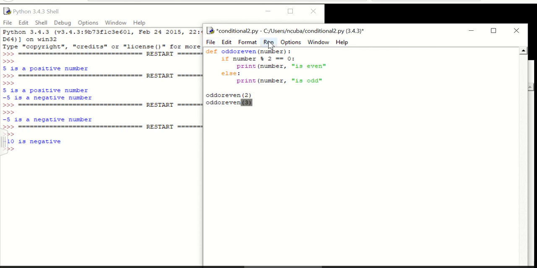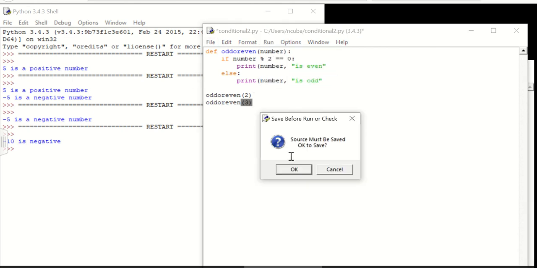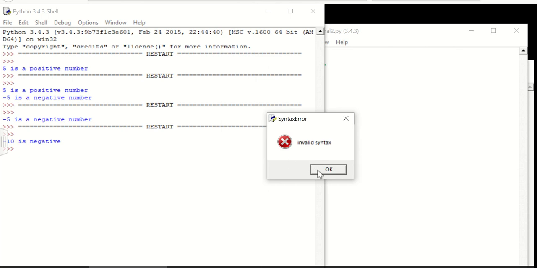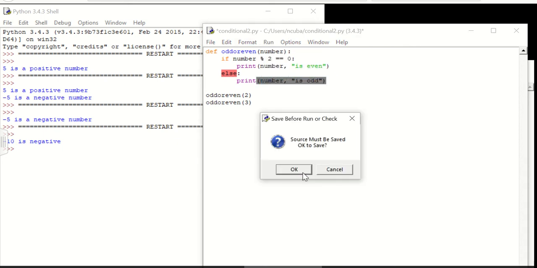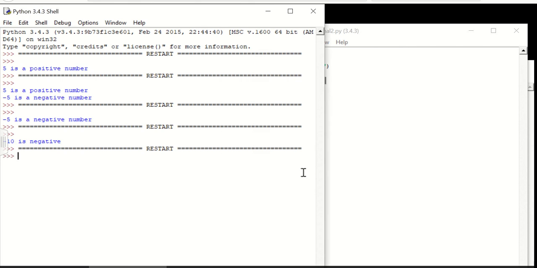Let's see how that works. Invalid syntax. I did not close my parentheses for the print statement. There we go. 2 is even, 3 is odd.